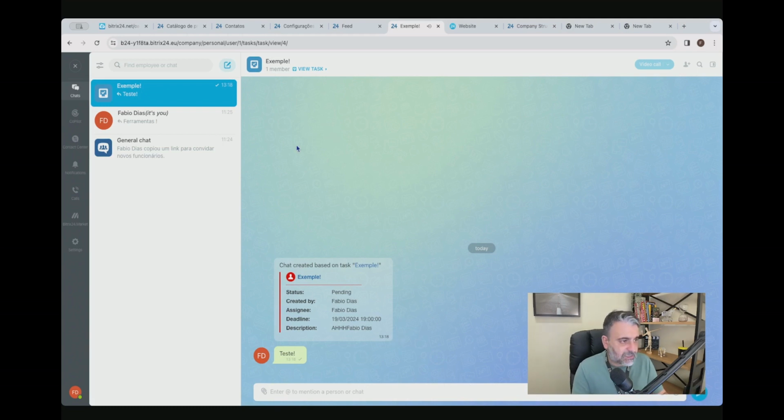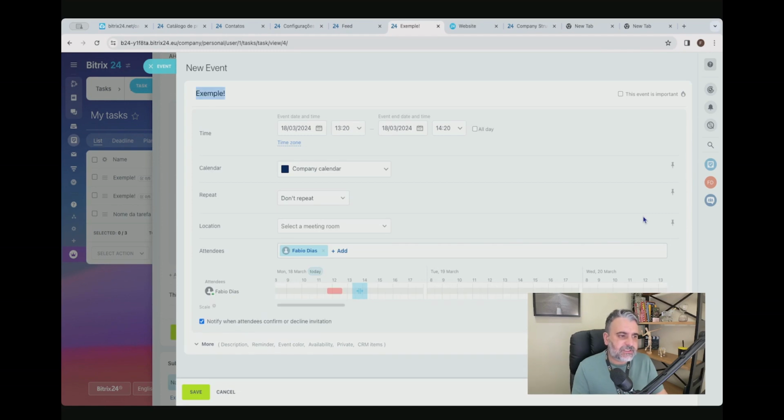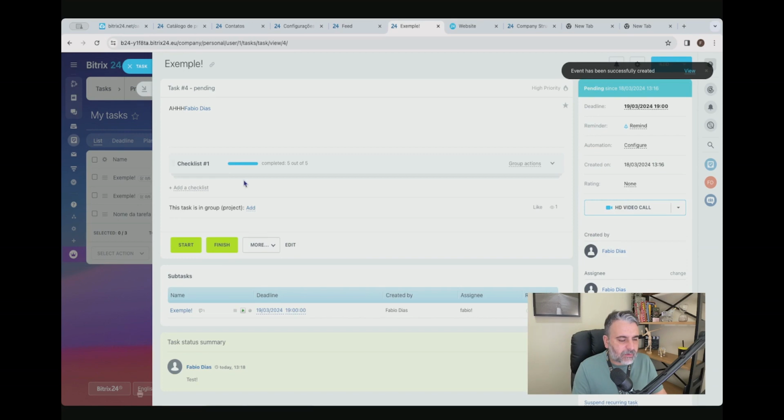I think it looks pretty cool, well controlled. I am also able to generate a post or even generate an event depending on this task, correct? I will get the info and put a save here.